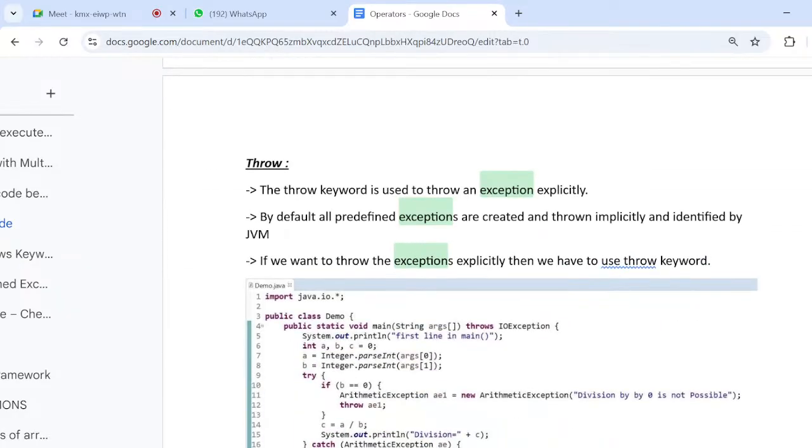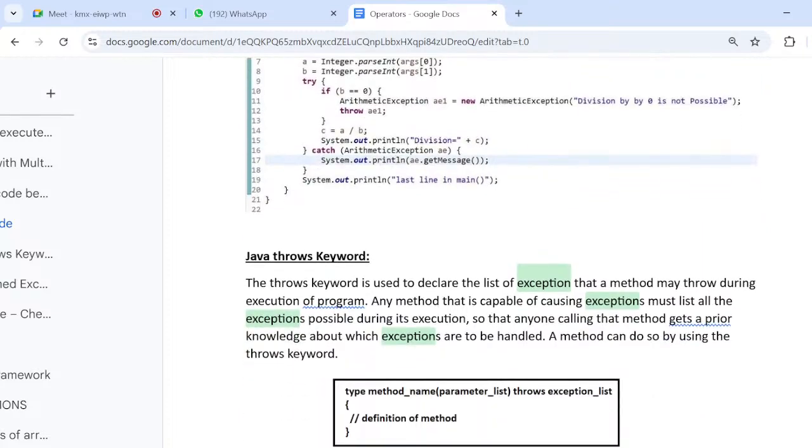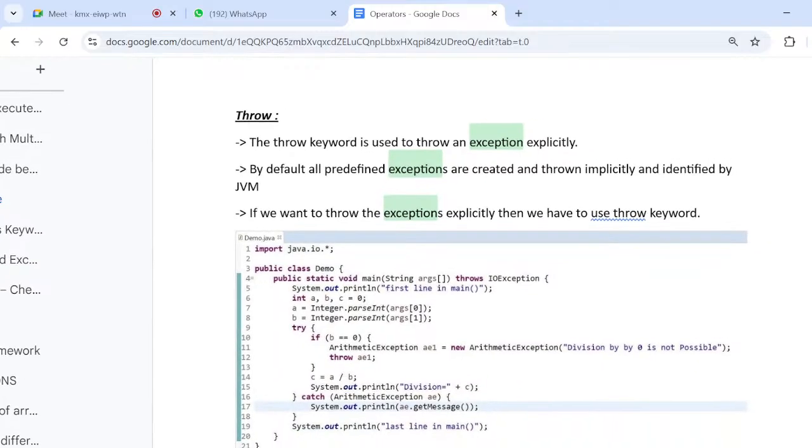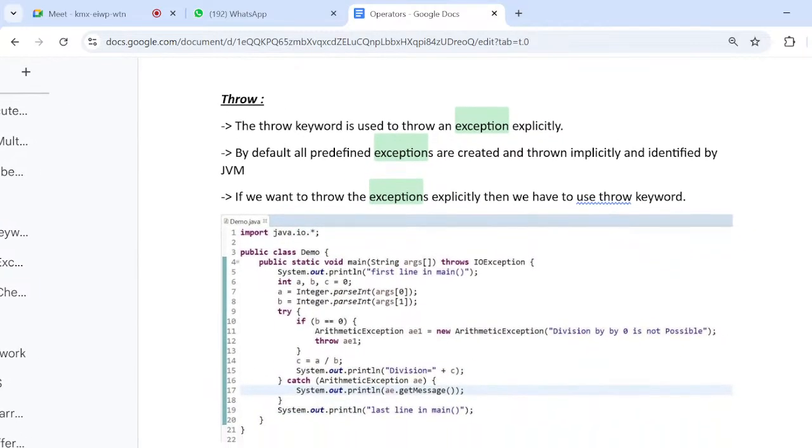After that, there are the throw and throws keywords. The throw keyword is used to throw an exception explicitly. If you want to create an exception programmatically or wantedly, then we can go ahead with the throw keyword. By default, all predefined exceptions are created and thrown implicitly by the JVM, like arithmetic exceptions, array index out of bounds exceptions, and IO exceptions. If you want to create your own exception, you can go ahead with the throw keyword.